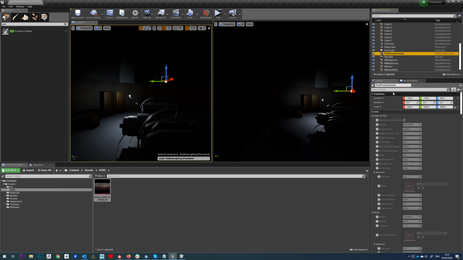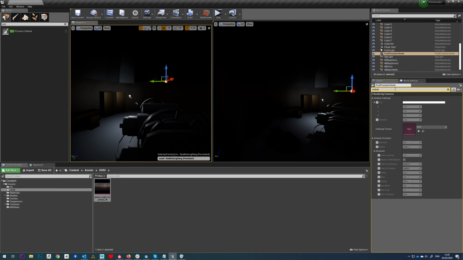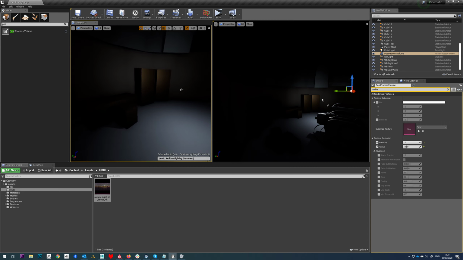Another small thing we might want to tweak is just quickly change our ambient occlusion. We'll be showing you how to do some better ambient occlusion than this anyway, but just for now we're just going to mess around with these basic settings.